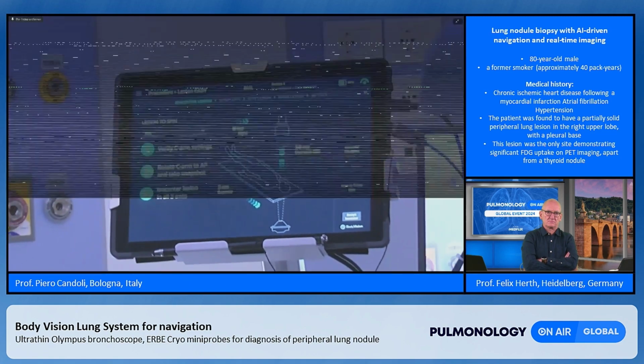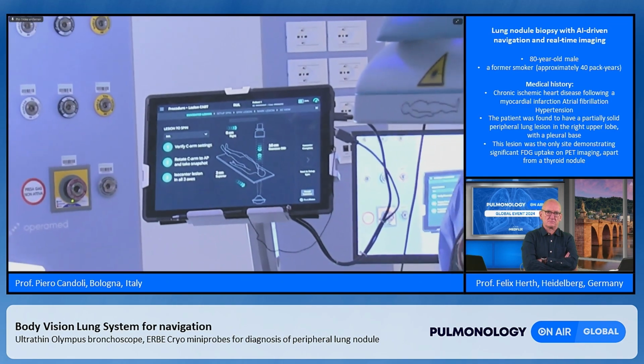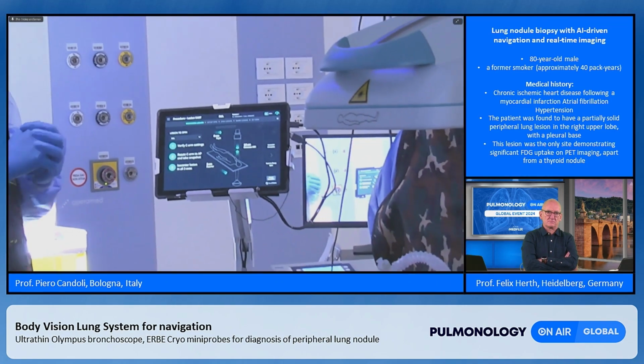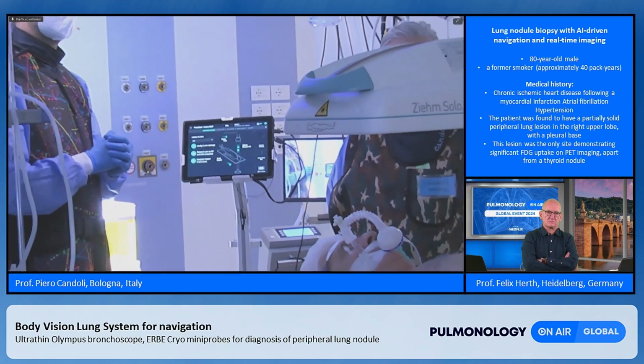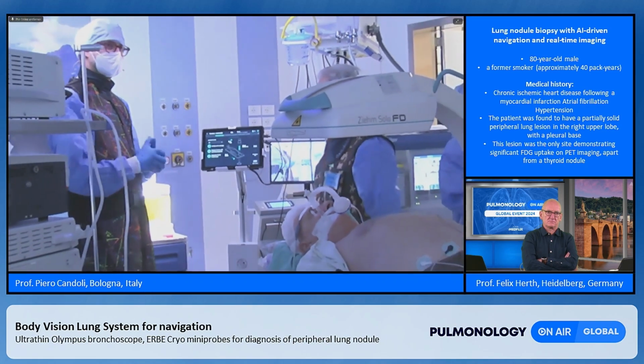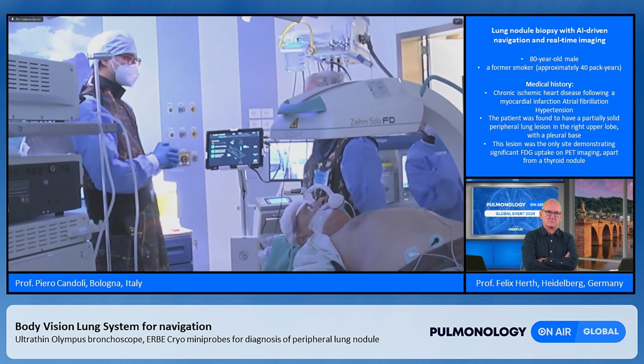Up the bed, 10 centimeters. So we are elevating the bed. Okay.